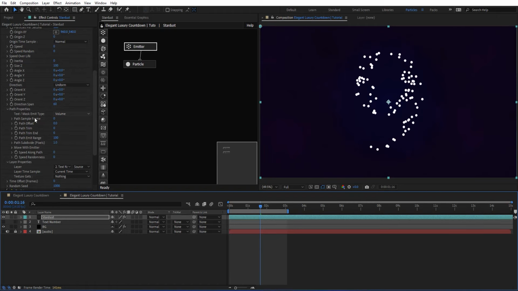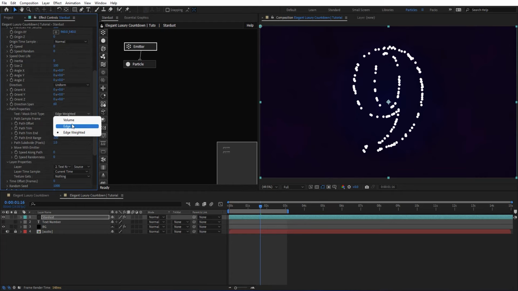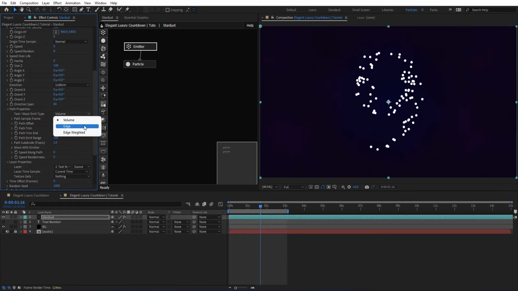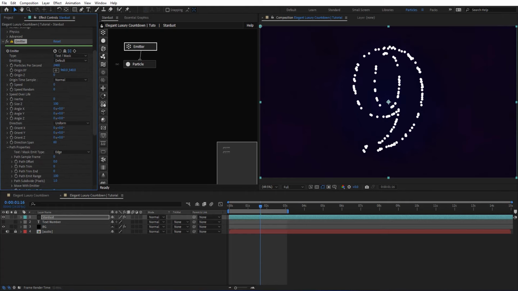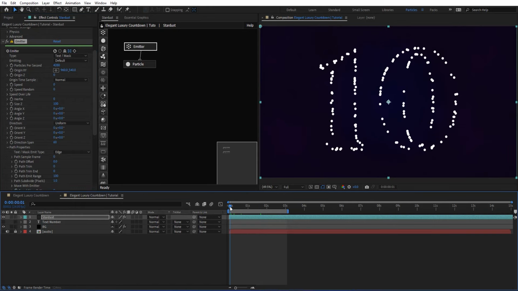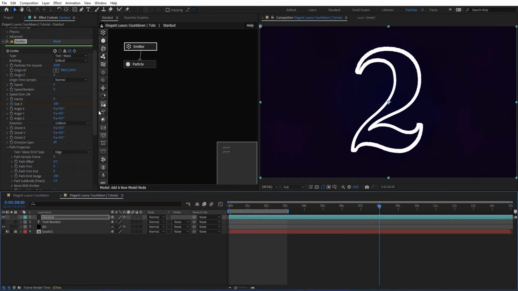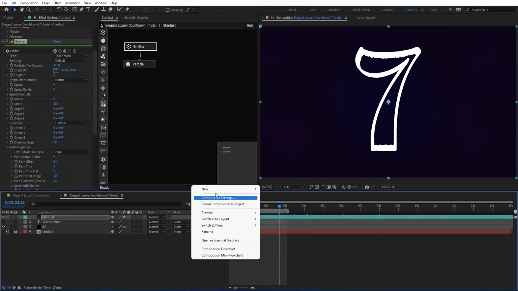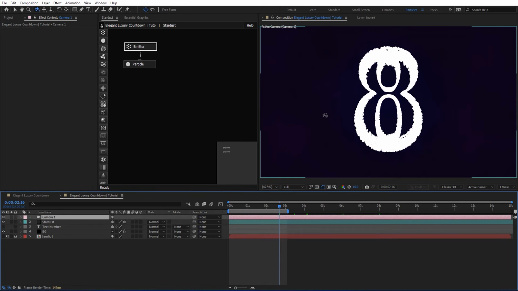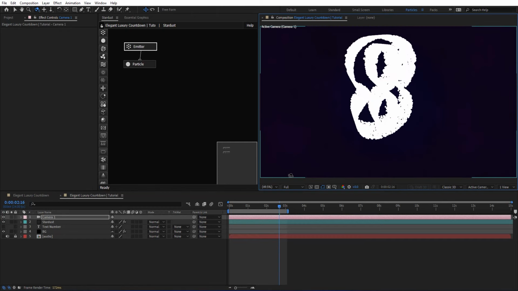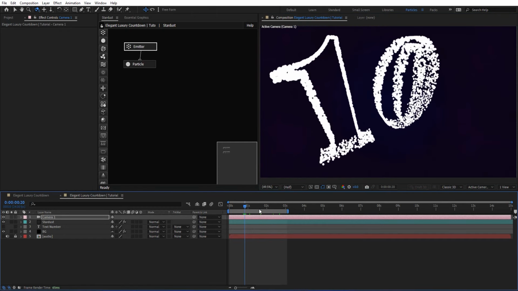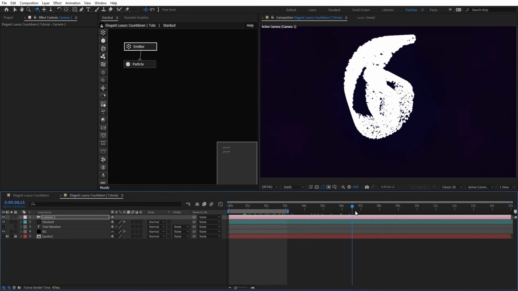On Stardust, on path properties, we have different settings here. As you can see, we have edge and volume. We're going for edge for now. Let's crank up the particles per second and you can see what's going on there. What I'm going to do here is animate the size Z, and around 8 seconds, let's go for 500. Let's create a new camera here. You can see the depth is growing there.